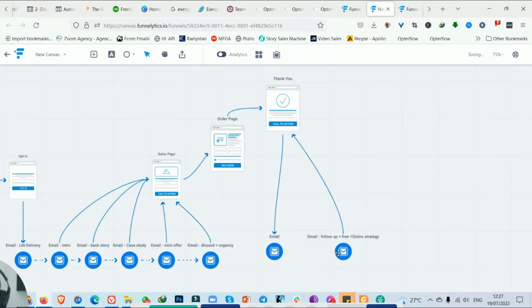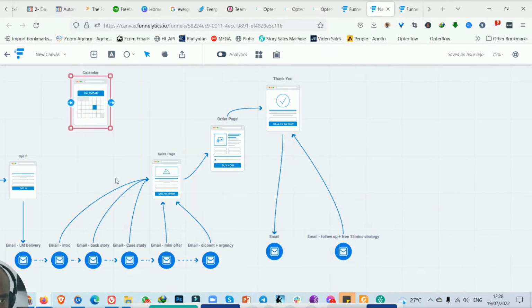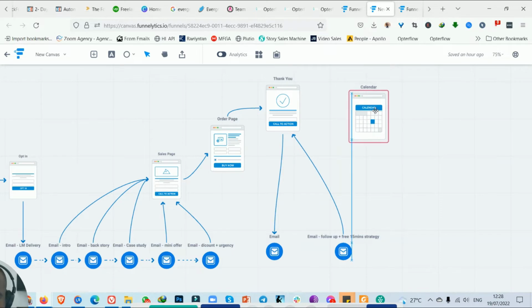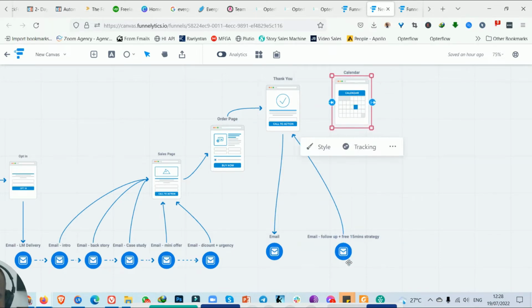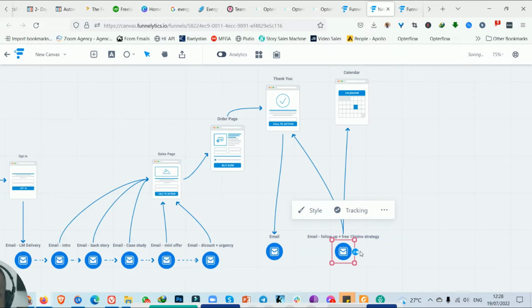So now we have the 15-minute strategy session going out, right? If this person decides to take the strategy session, they will come here and book an appointment with my client. Here, if I click on any link in this email, it goes here to book an appointment with my client. And then we have another series of emails going out.